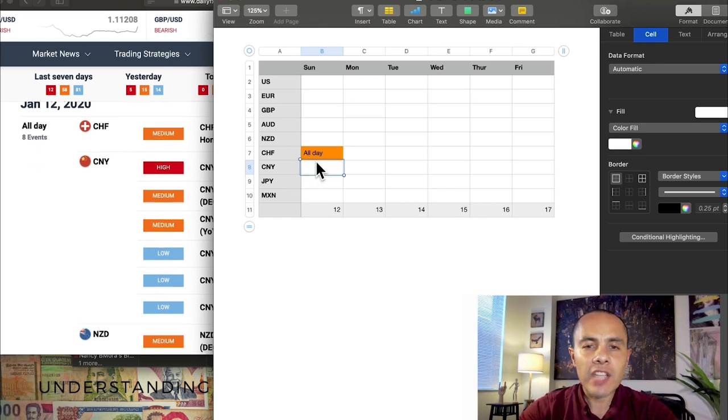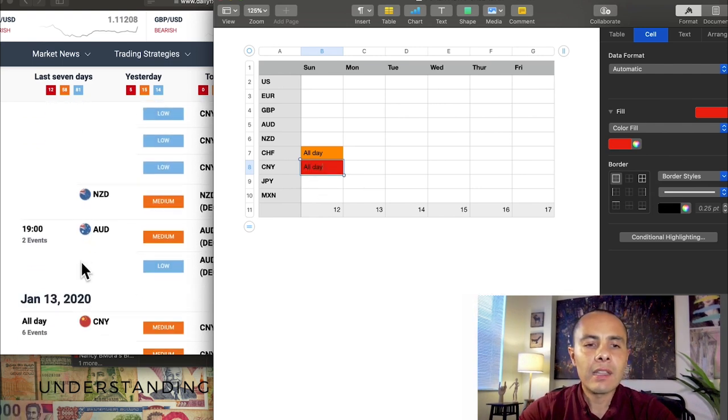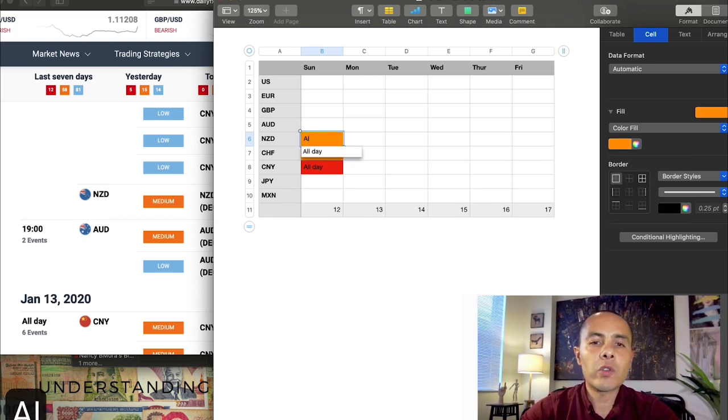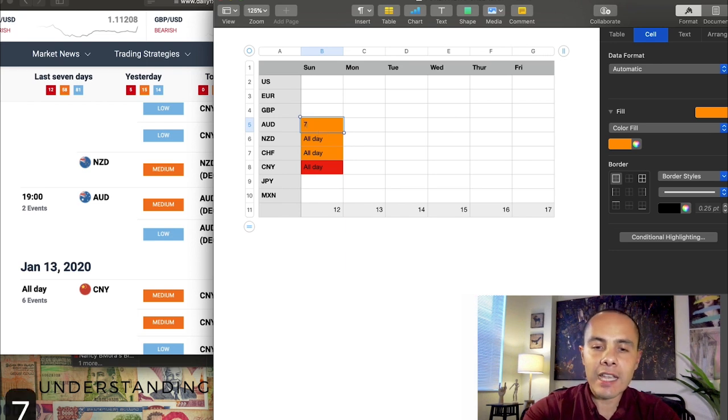Next, it will be China with high risk, no specific time, so also all day. Then New Zealand dollar, medium risk, also no specific time, so it will be all day. And finally, Australian dollar with medium risk type news at 7 p.m.